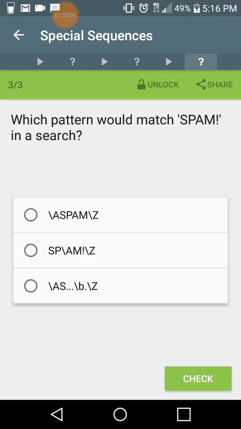Because the \A is supposed to mean the beginning, I'm going to think the middle one shouldn't be it either. The bottom one is a \A to indicate the beginning. The \Z indicates the ending. The capital S represents the S. The dot, dot, dot could represent any character, so that could represent the P, the A, and the M.